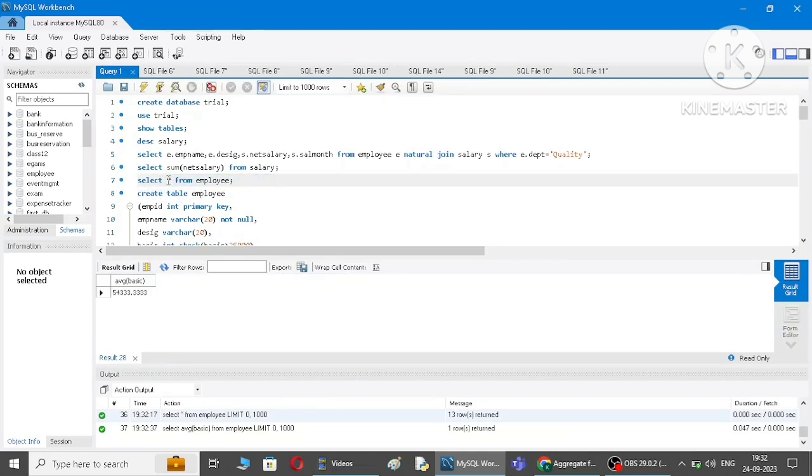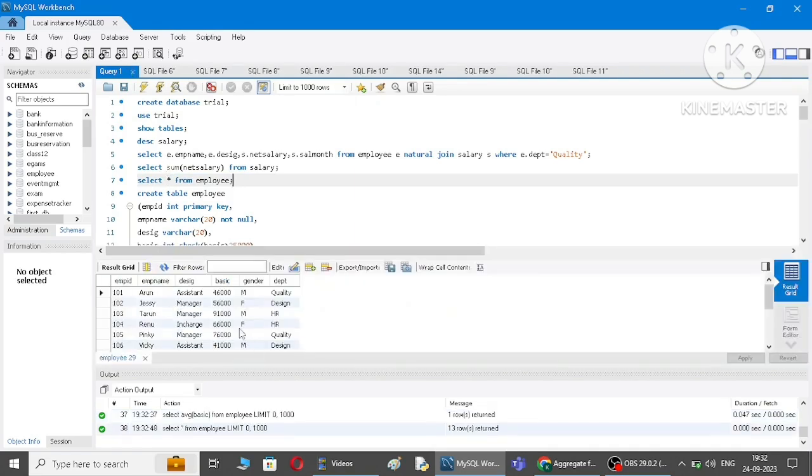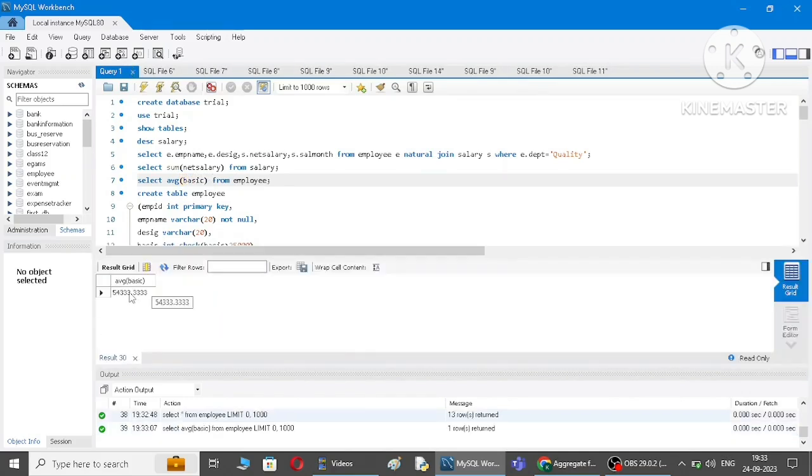See, I'll show you again what is select star from employee. Basic pay contains 46,000, 56,000, 91, 66, 76, 41. So when you say AVG of salary from employee, or not salary, it's basic pay, AVG of basic will return the average value of the basic pay.